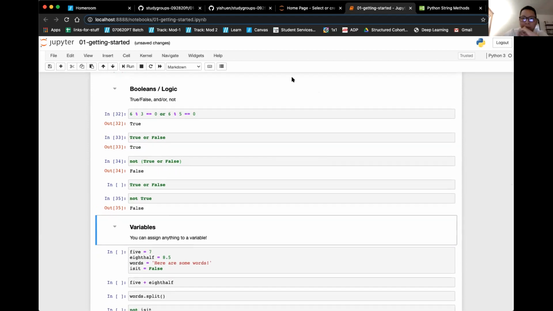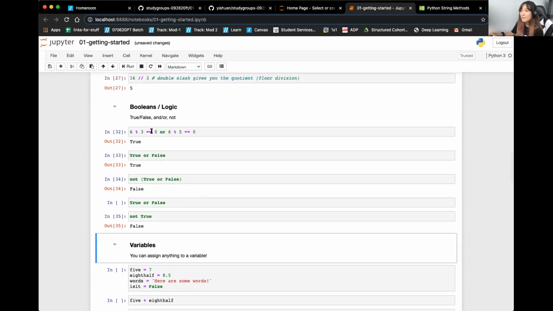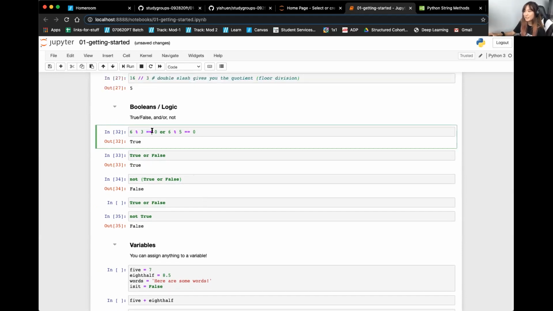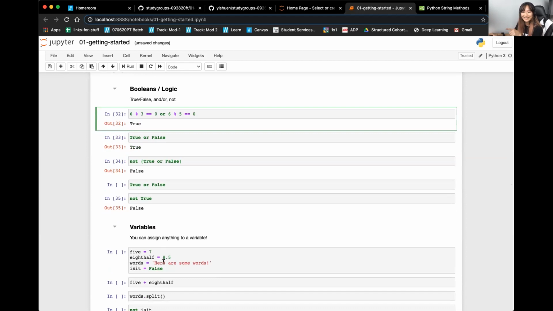What's the double equal mean? Yeah, that's a great question. So in Python, there's a difference between single equal and double equal. I'm actually just about to get to single equal. A single equal sign is for when you want to assign something to a variable. So single equal sign is for assignment. And double equal is checking for equality. So here we're just checking for the condition that 6 modulo 3 is equal to 0.